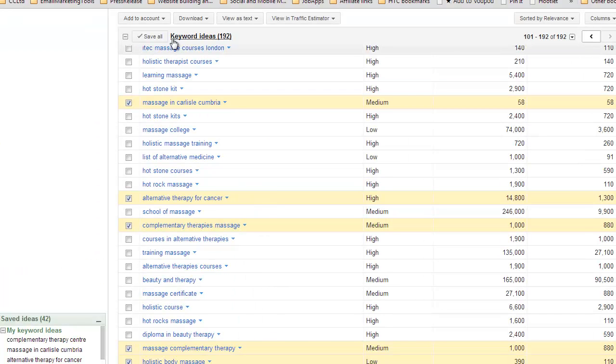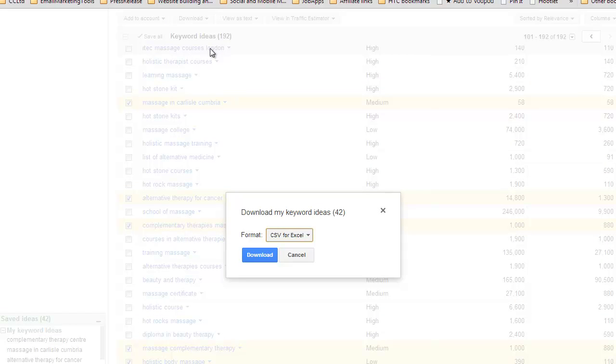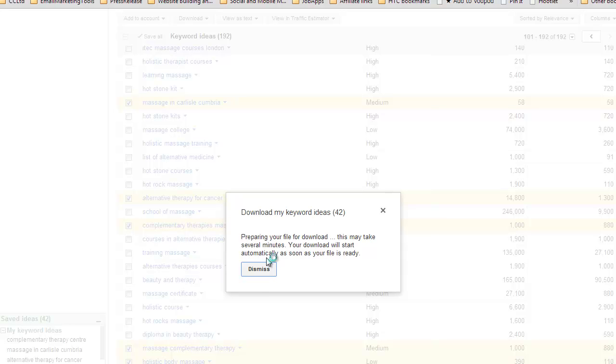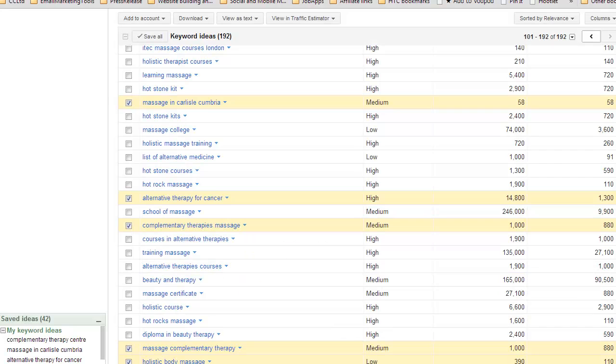However, what I prefer to do, if you want to keep that data, is download, and it's my keyword ideas, the selection you've made. I've got 42 that I've selected, and I want to download them as a CSV file so that I can put them into Excel and keep the keywords and the data so I can make other judgments about them. So I download that. Once it's got underway, I can dismiss this window. That will just take a few minutes, so I'll pause.